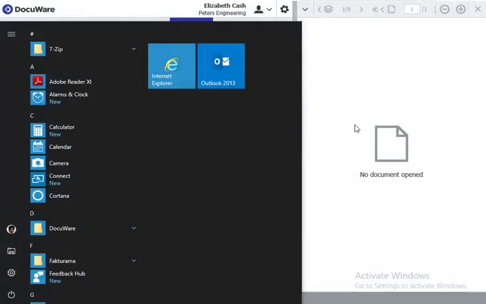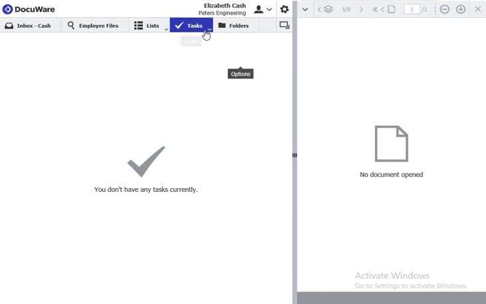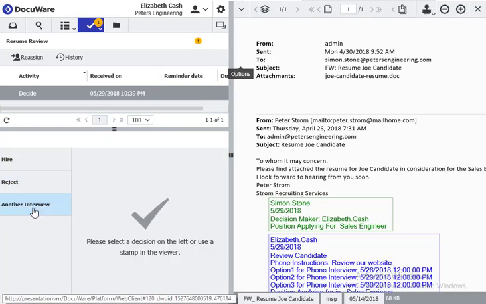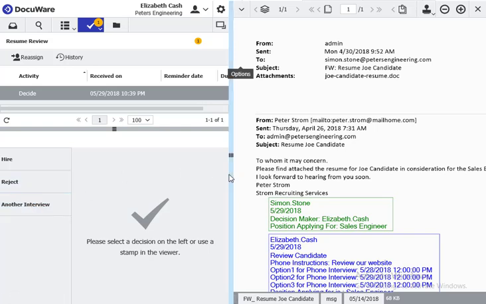And Elizabeth Cash now has a task. She needs to make a decision. So if I look at her open tasks, she has to decide hire, reject, or another interview. Now this process could go on in an infinite loop. We could send it to another person to interview either by phone or in person, and that process could go back and forth. Ultimately, the decision always comes back to this person, the decision maker, to either hire or reject.